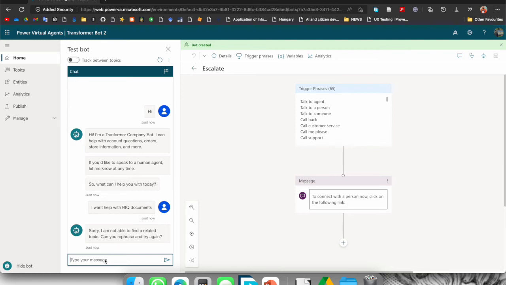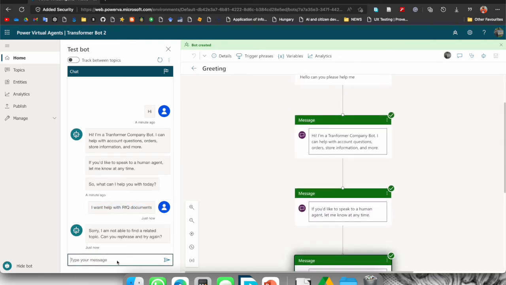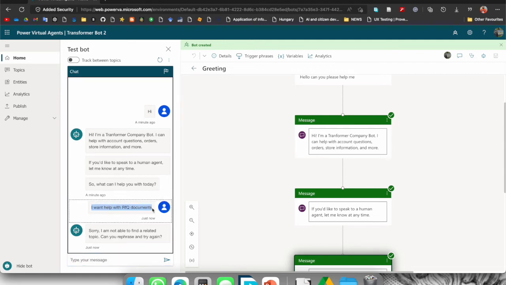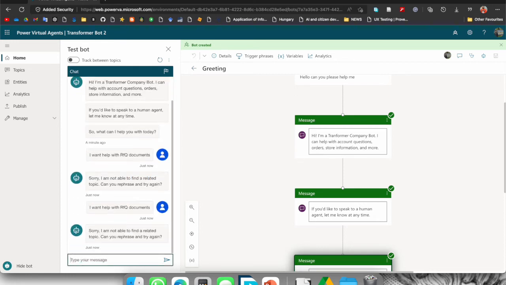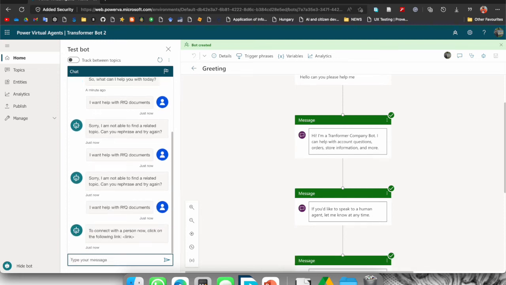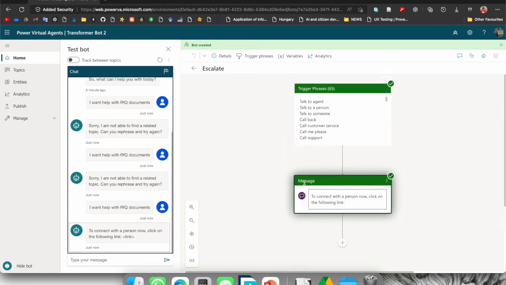So I'll ask it again, the same thing. I'll just copy it and ask it again. So as you can see, it is unable to answer my queries. So this has led to the escalate situation. So we can click here and see it has reached the escalation situation, and so we can modify these as well.